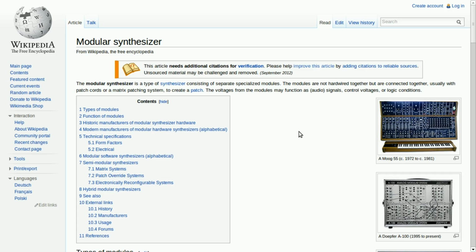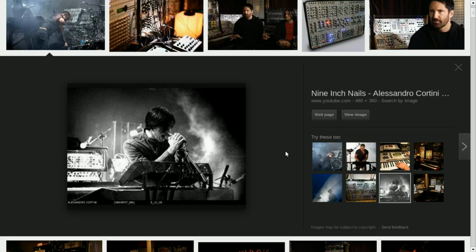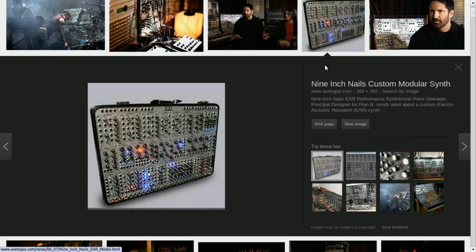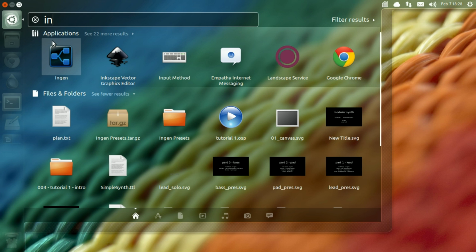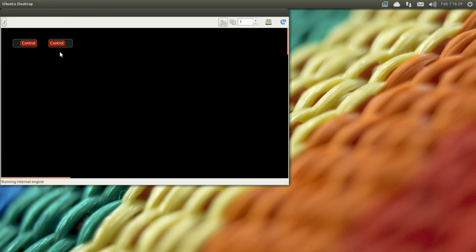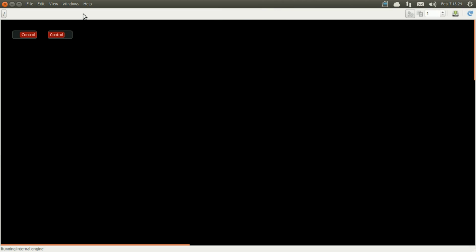If you think that modular synths are a thing from the past, well, that's my favorite band, Nine Inch Nails, and they use a lot of modular synth to create their sounds. So the software we are gonna use is Ingen. And that's the blank canvas where you will add your plugins to create your synth.